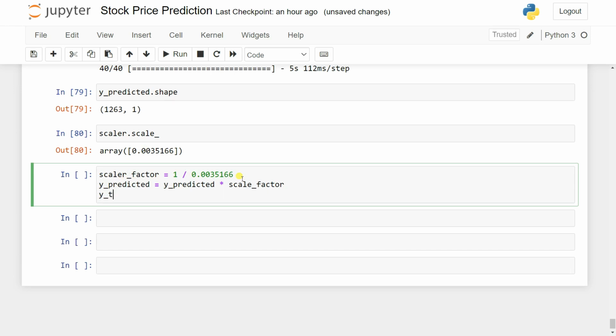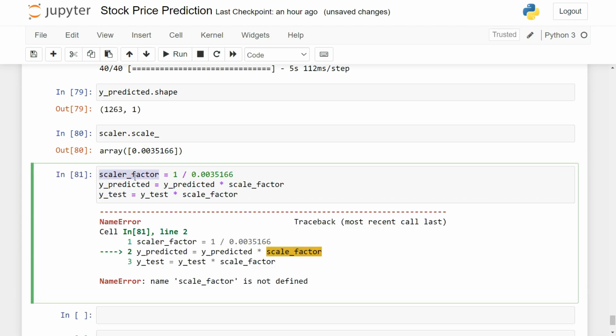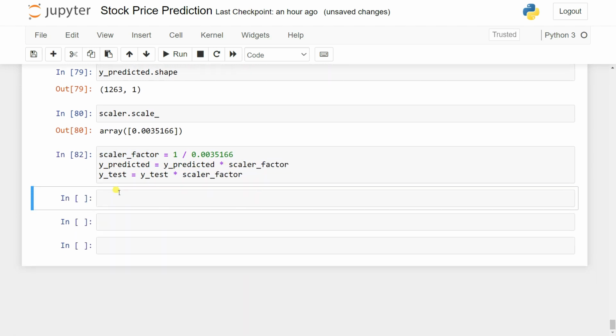And do the same thing for the y test as well. So let's say y test into scale factor. Okay, that's it. Scale factor is not defined. It should be scalar factor. Okay, that's it. So our predicted value is actually ready right now.